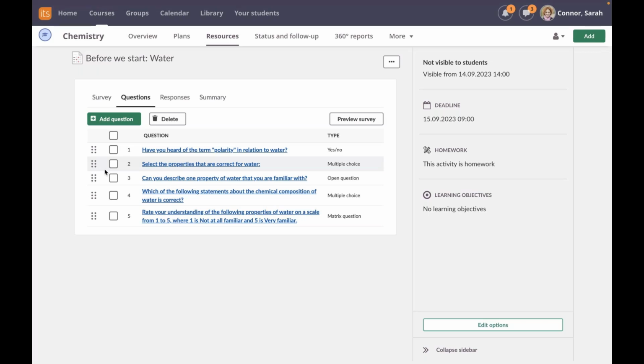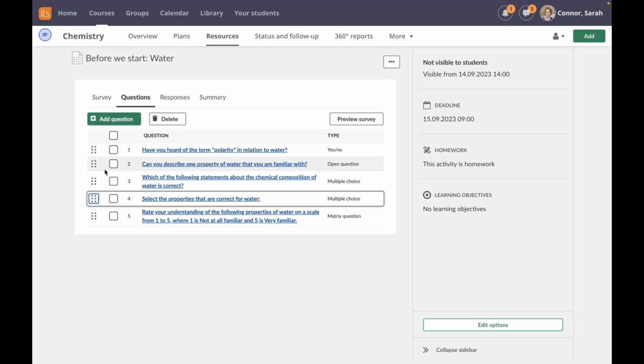So in this case, I hit space, and then I can use the arrow keys to move this question up and down. And when I'm satisfied with the placement, I hit space again, and it's in the place I want it in the list.